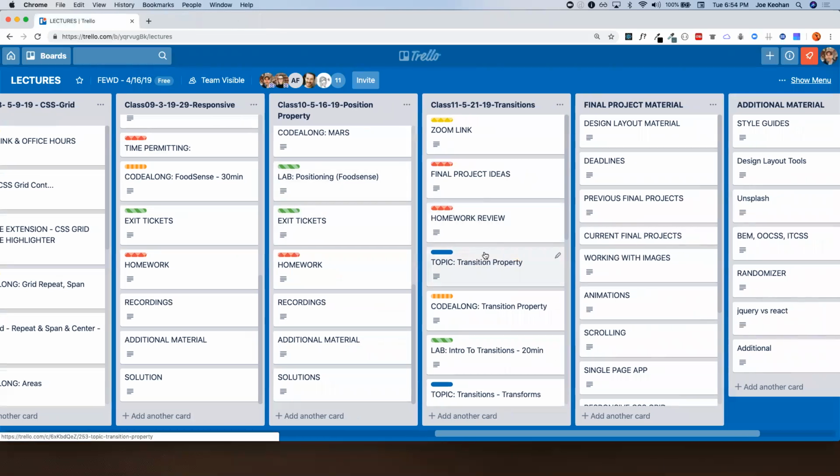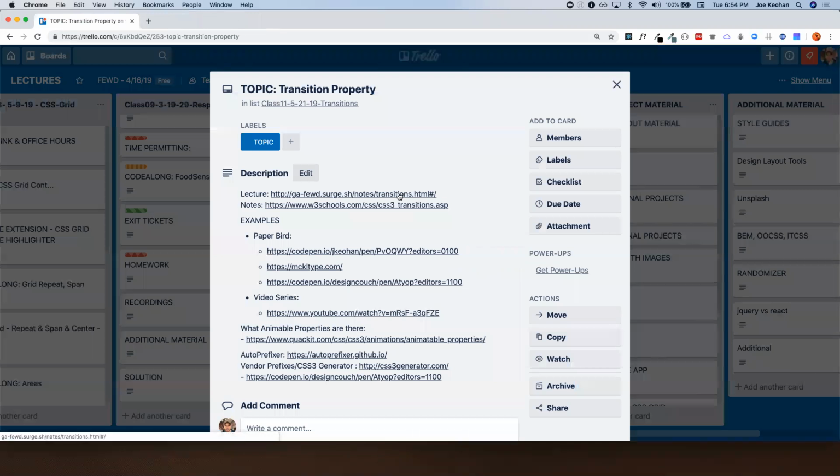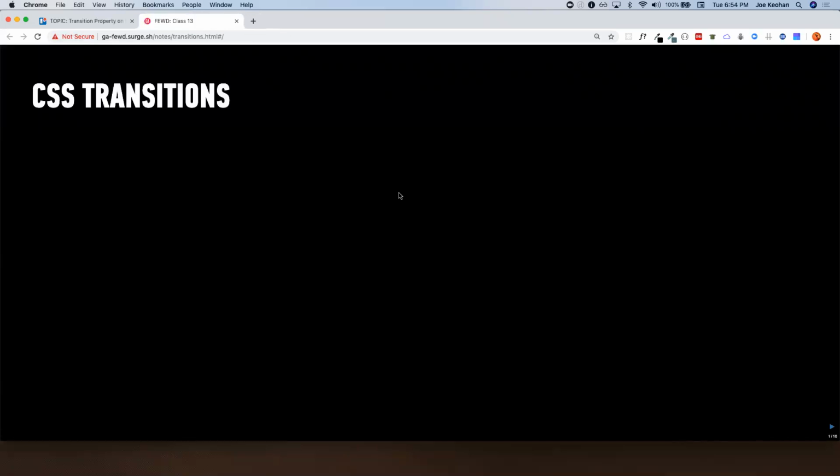And I still encourage you to keep working on it. Get rid of all the settings, go back, make it responsive. That responsiveness will definitely help for your project, okay? So we are gonna do the transition property. Okay, transition property.